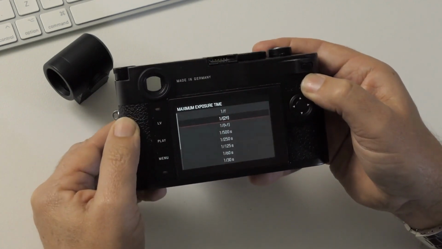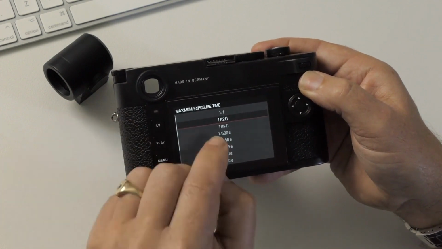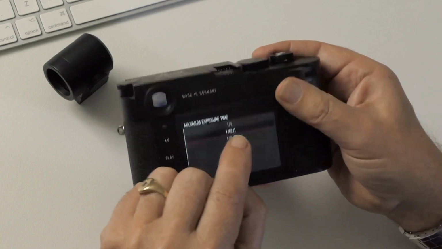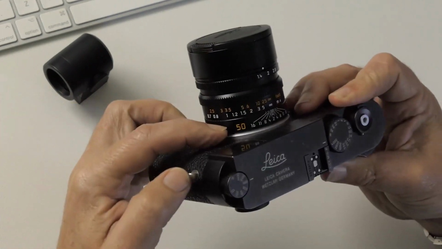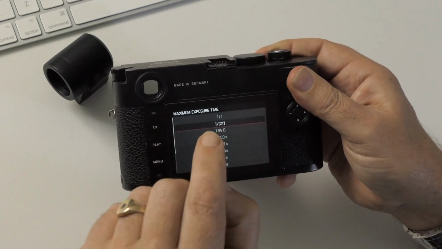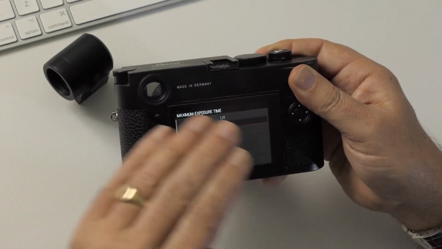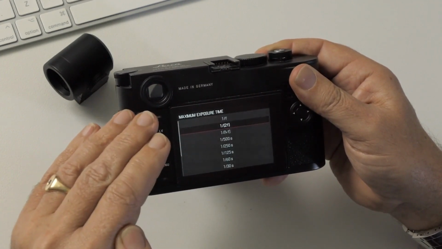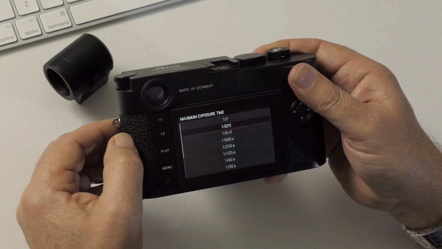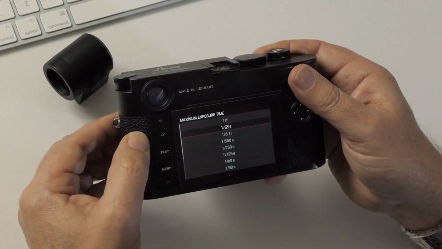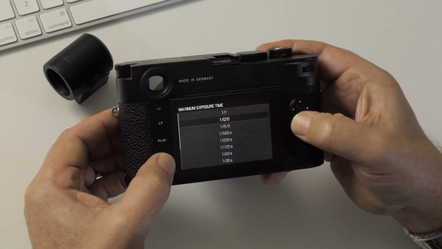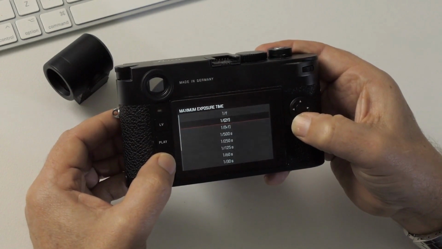If I set it to 1/2f, the shutter speed will never drop below a number which is double the focal length of the lens. Now this is a 50mm Summilux lens, so that means if I set this to 1/2f, the shutter speed will bottom out at 100th of a second. It won't go any lower than that. If I had a 90mm lens on here, that would be 180th of a second. If I had a 24mm lens, it would be a 50th of a second or thereabouts. It's a very, very useful way to work. It means that you are minimizing the chances of getting unexpected camera shake.